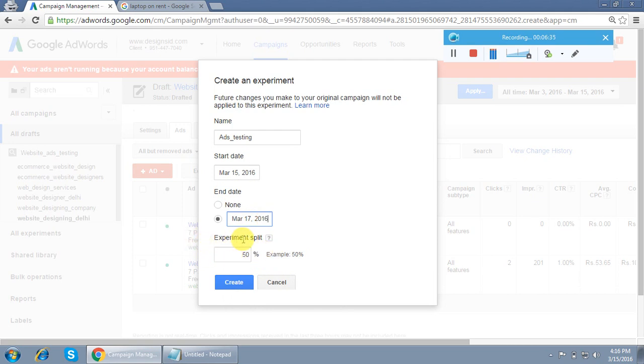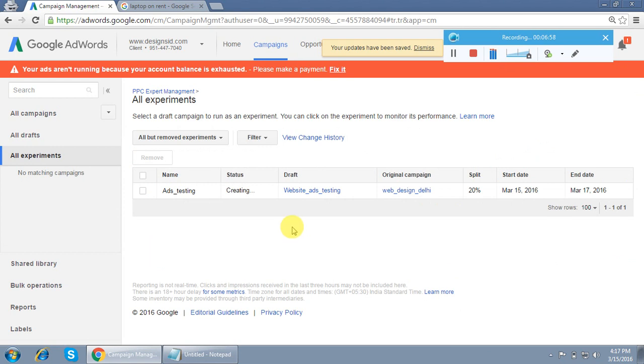And this is the experiment split. This means how much of the budget of your original campaign you want to consume, and for that amount only Google will run the experiment, and after that it will not run in these 2 days. So let's say I'll allow 20% of my budget to be consumed for this experiment. The budget we have given is the original campaign budget, out of which Google will take 20% for the experiment, and we'll get the reports later on.